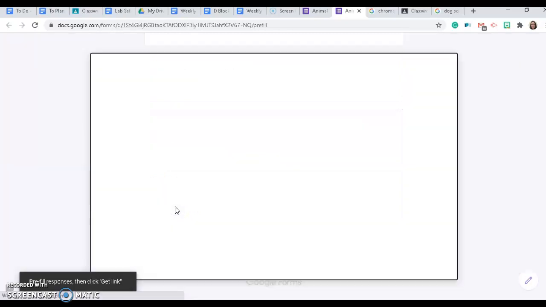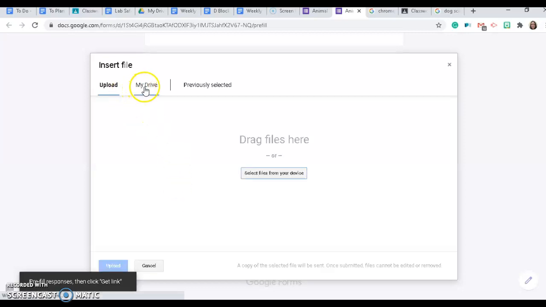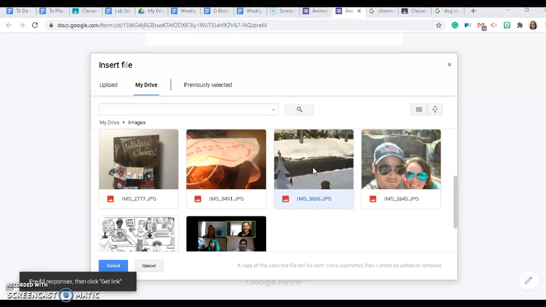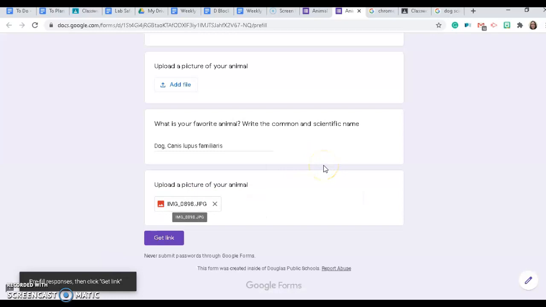So if you click Add File, you can go to your drive, and then I have some images that are already saved that I can use to fill in. So I'm going to select a picture of my dog. But all of your screenshots should show up here. Okay, and my image is uploaded.